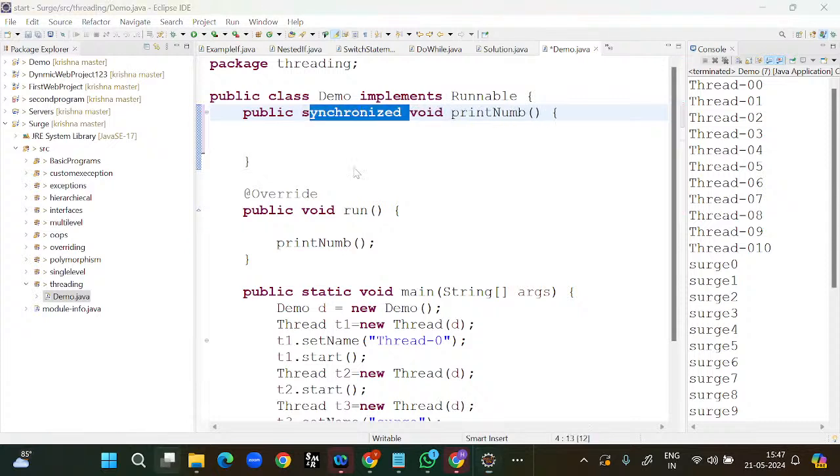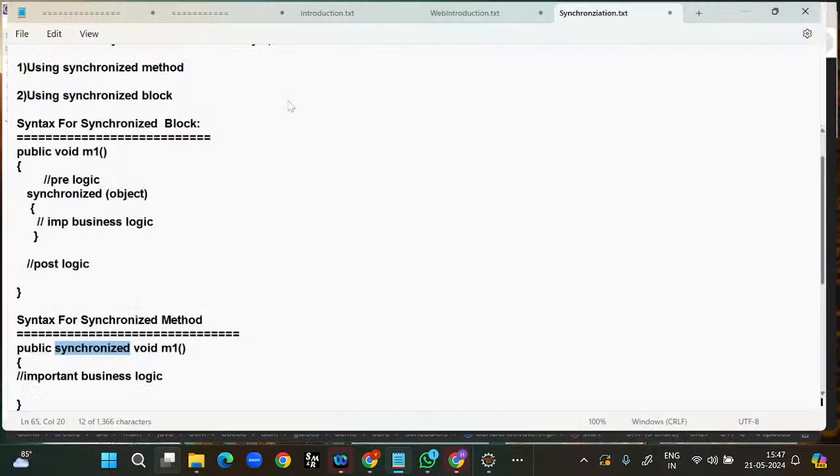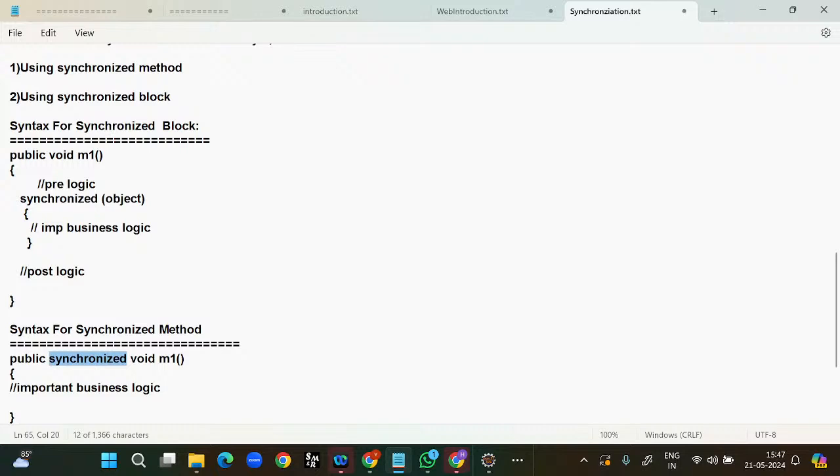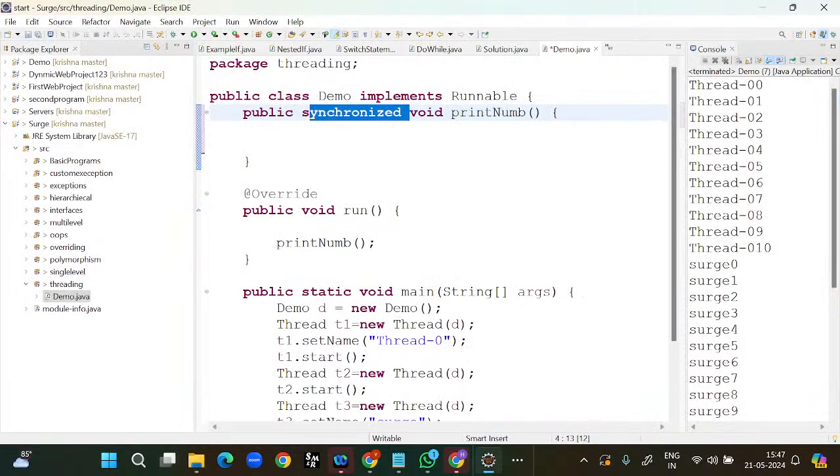Okay, we can achieve the synchronization in two ways. One is the block level, second one is the method level. Method level, if you declare with the synchronized keyword, then that is the method level. Method level meaning whenever we mention the synchronized keyword, it will allow only one thread at a time. After execution of one thread, it will give the permission to the second thread to execute. So I would say we have the clarity about the methods.